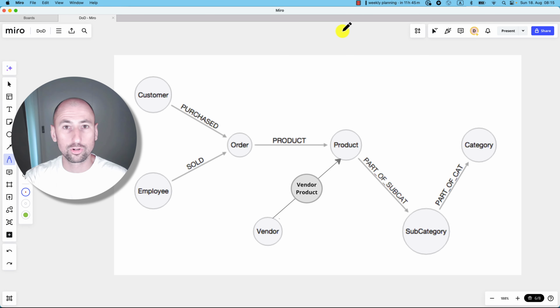This is the data model we're going to be working with today. There are customers, they purchase products from employees, and that purchase event is tracked in orders. And then there are vendors that supply products, and this vendor to product is a many-to-many resolver. So one vendor can supply multiple products, and one product can be supplied by multiple vendors. And then products belong to subcategories, and then subcategories make up categories.